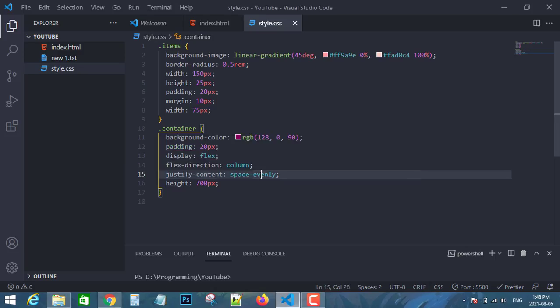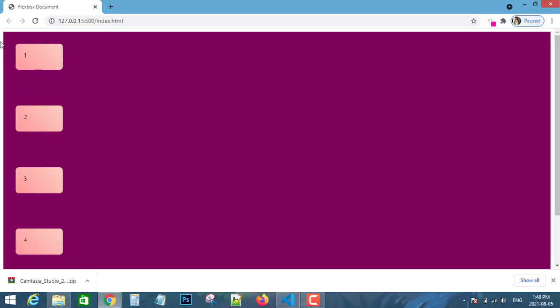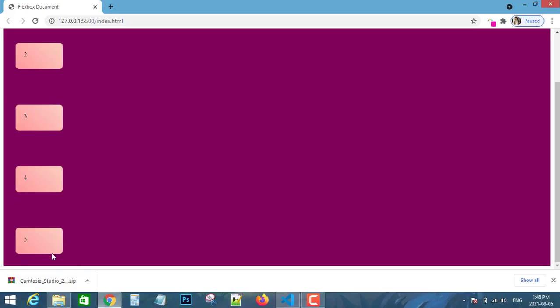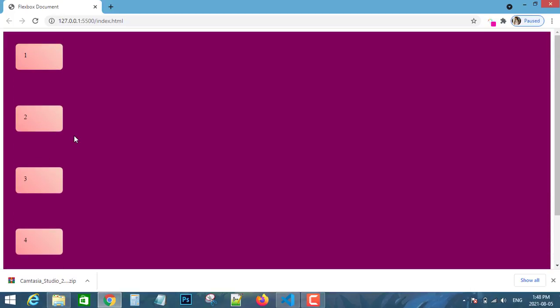Similarly for space between, at the start and at the end it will have no space, but among the elements it will have equal space. So at the start we have no space. This space here is just because of the margin. It does not belong to the spacing provided by the justify content, and at the end we don't have any space. This is the margin space, so it does not belong to the justify content, and among the elements we have equal space. I hope this tutorial made your understanding clear of the justify content property of the flex container.